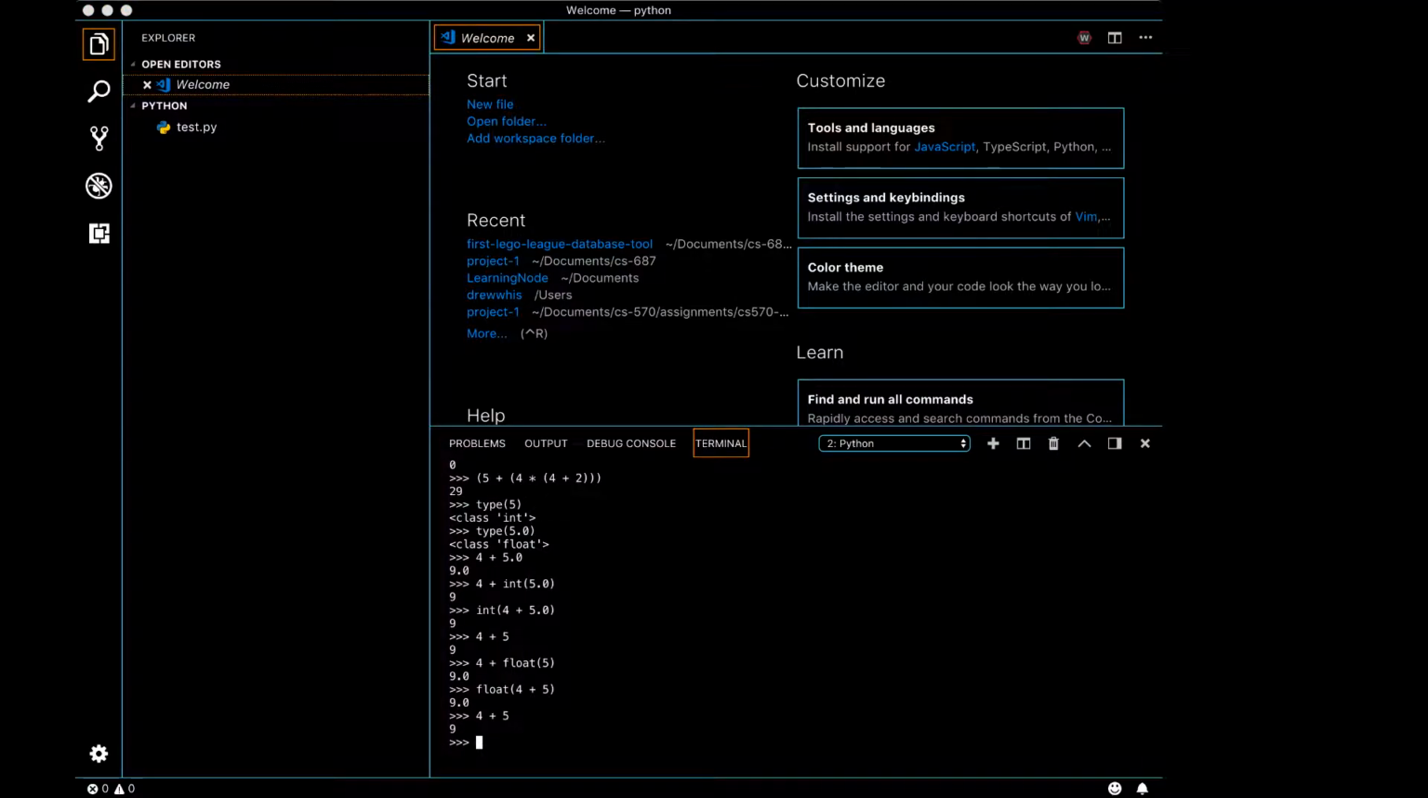So those are two of the types we have, integers and floating point numbers. Any questions on types of numbers?